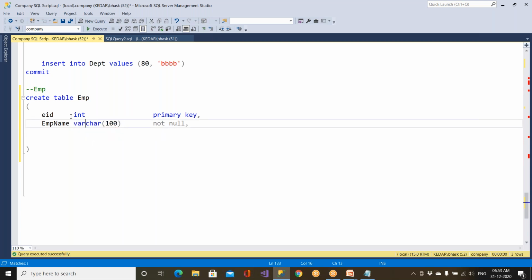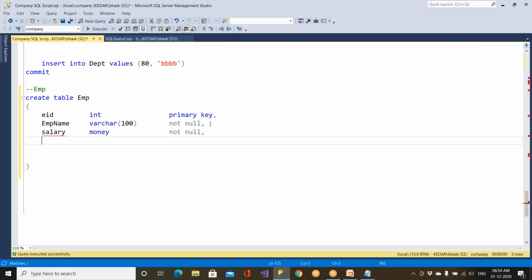So all these things carefully you need to observe: what I'm writing, what I'm doing. Clear? So integer, varchar 100, primary key not null, and salary of the employee. Salary is what? Money, and which is also not null. Not null means compulsorily you need to fill in the data. Gender, okay, gender is character 1 because it is either M or F, not null.